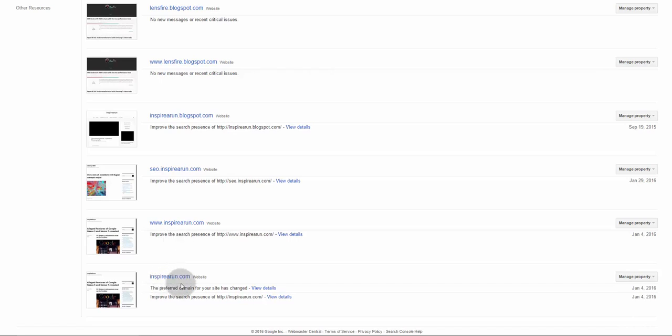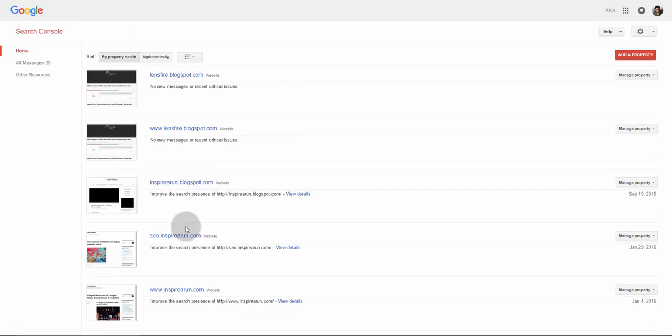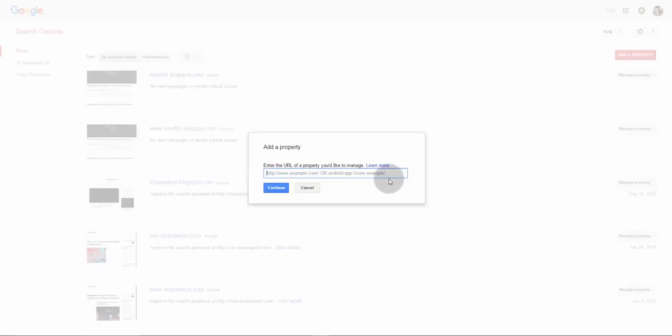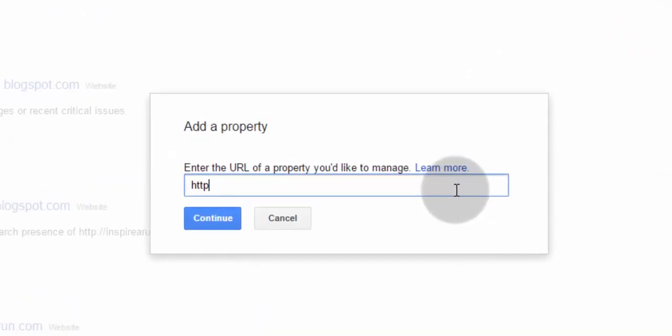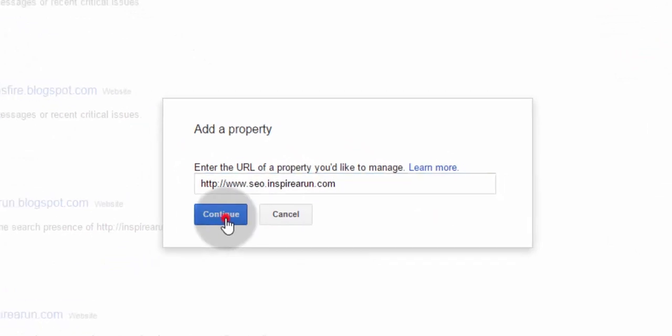But Google expects you to submit the www form of your domain name as an individual property. So let's see how to add the www version of the SEO dummy website. Click add a property and enter the URL. Once you have entered the URL, click continue.